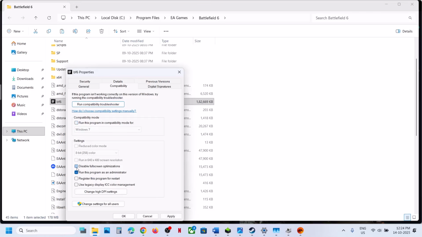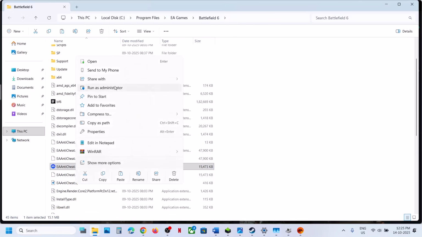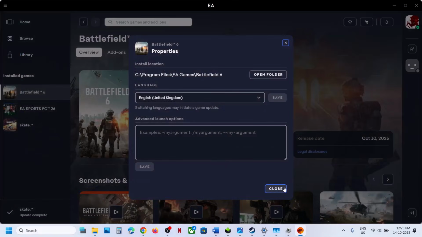Still not working, you can uncheck these boxes, apply, OK, and then you can try to run this EA AntiCheat game service launcher as an administrator and then check. Now still not working.